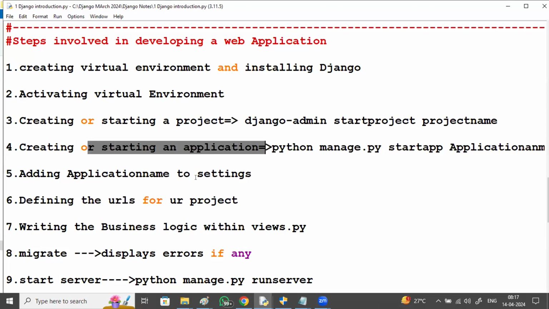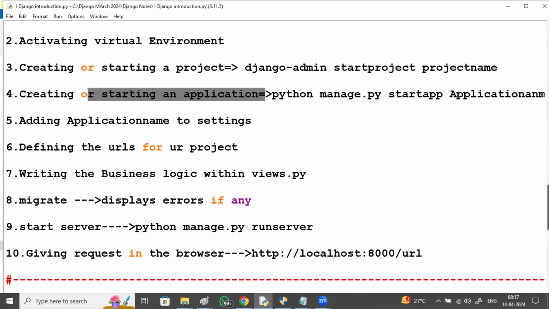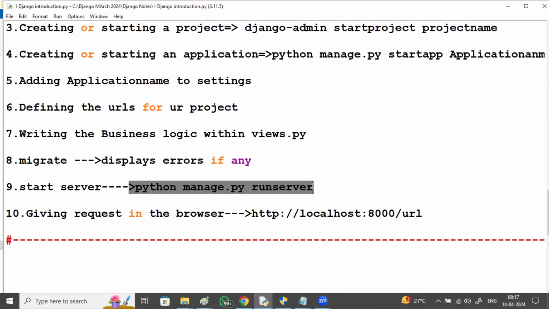Adding the application name to settings, defining the URLs for your project, writing the business logic within the views, migrating, if any errors, starting the server. This is the command to start the server and giving the request in the browser, right? So these are the steps involved.